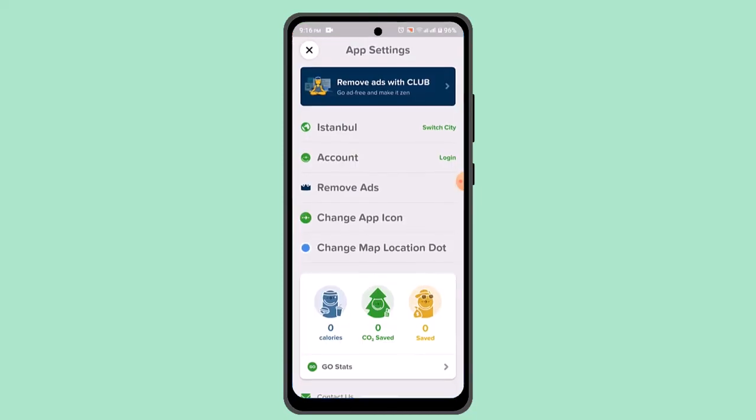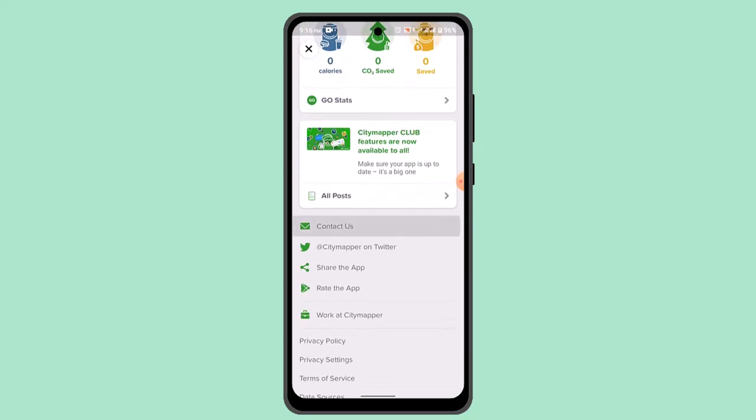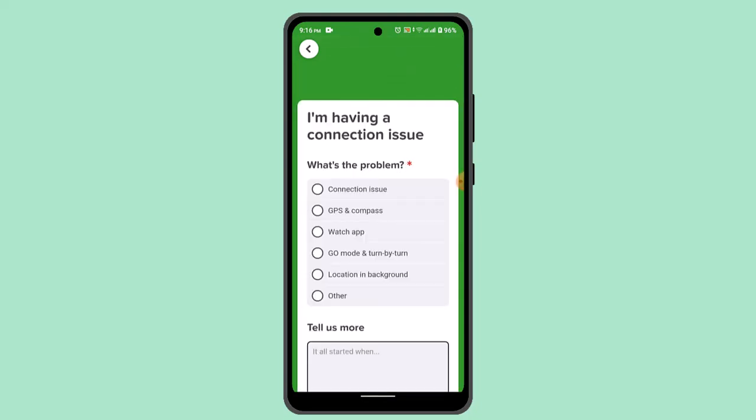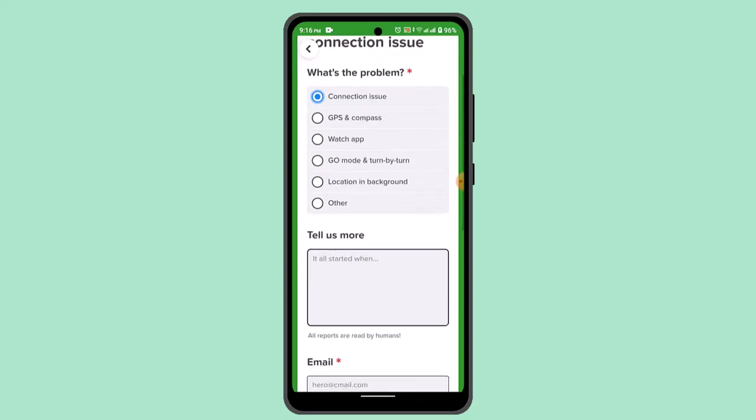For that case, go to your gear icon and then scroll down a bit and go to the Contact Us button. When you do that, you can just go ahead and select the option that you're having a problem with. After that, you can select Write to Us and then provide the information accordingly, and that's basically how you can report an issue or suggest an improvement in Citymapper.